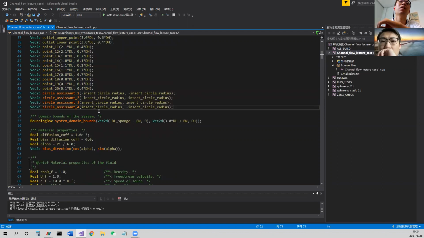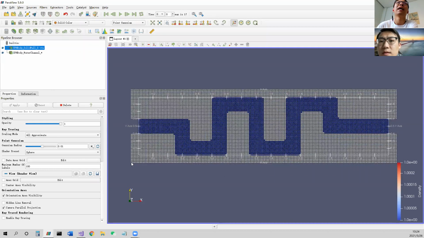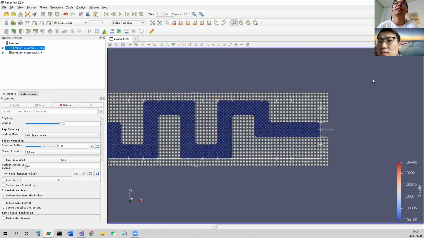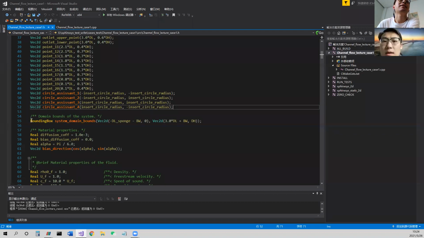Now we know the size of our domain. We need to build up the domain bounds of our computational domain, for which we should define these points, the upper left, the lower left and the upper right points, and we define a rectangle. This is the system domain bounds. We define the computational domain, what the size is, and then we define the material.